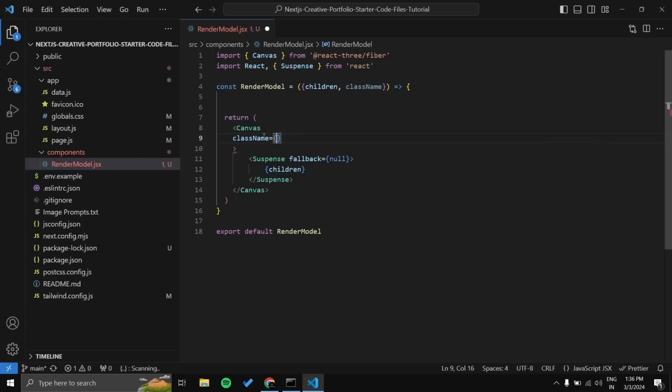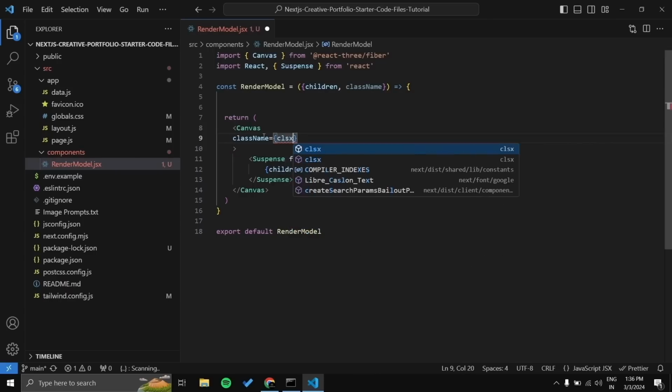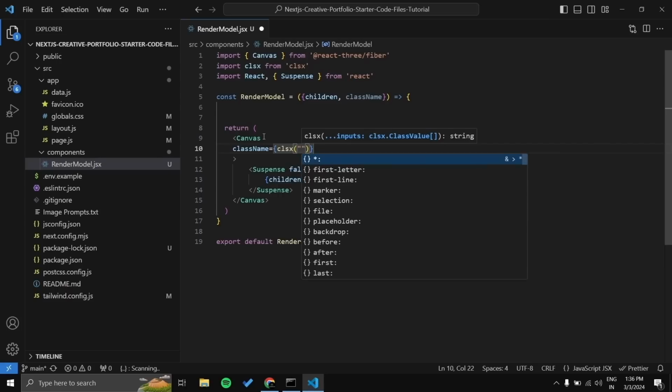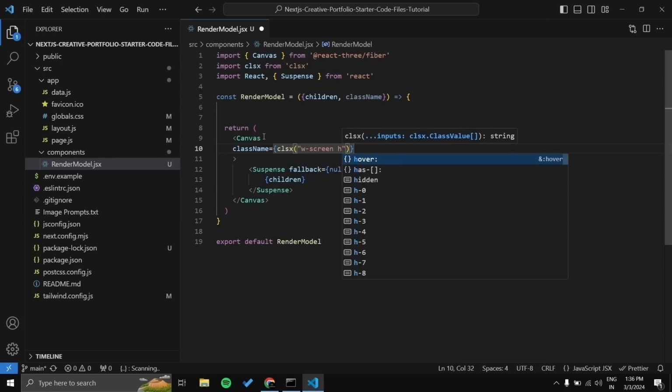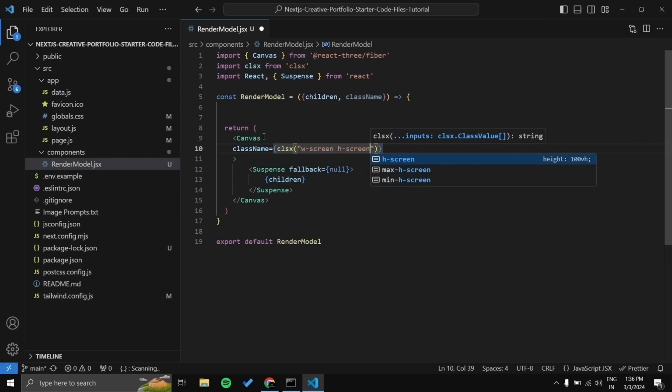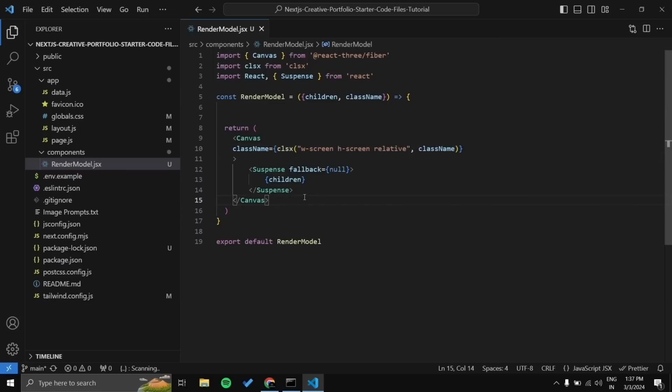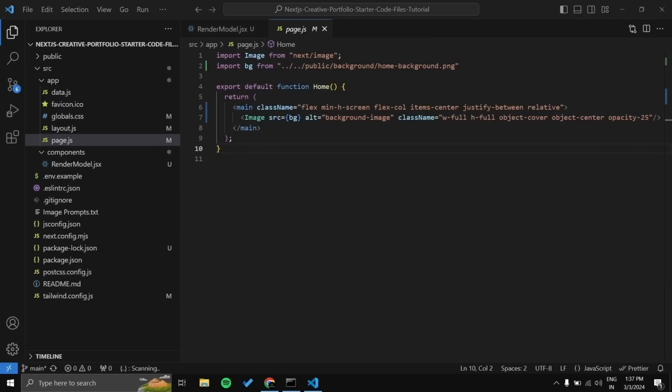Let's add a class name in this Canvas element. Let's use the clsx utility and write w-screen, h-screen as well, set the position to relative, and let's add the class name from the props. Let's save this and let's use this RenderModel inside the page.js file.